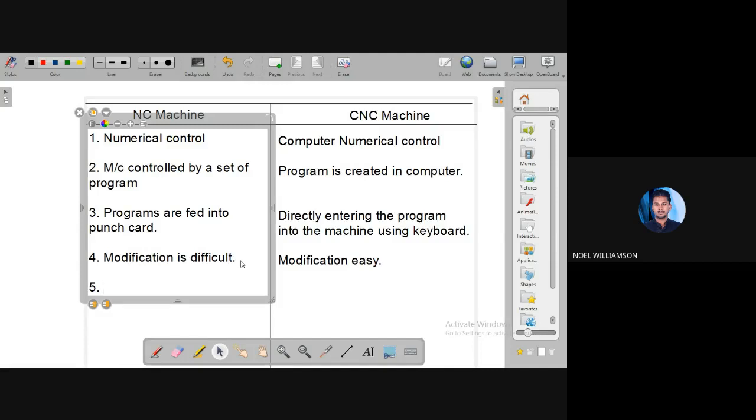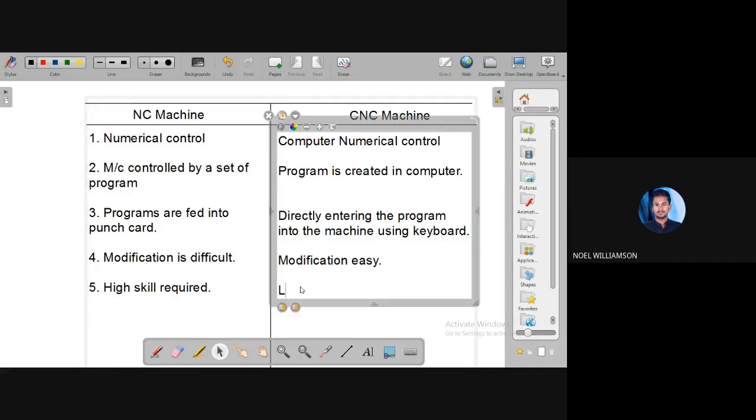Next, in the case of NC machine, there is less automation. So we need high skilled labor. The skill is really important in the case of NC machine. So high skill is required. And here, comparatively less skill.